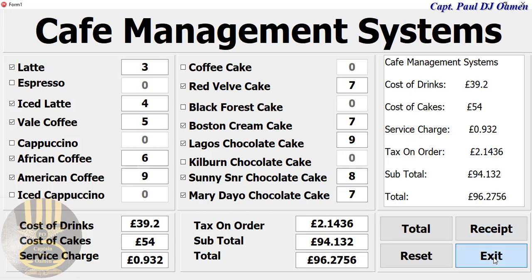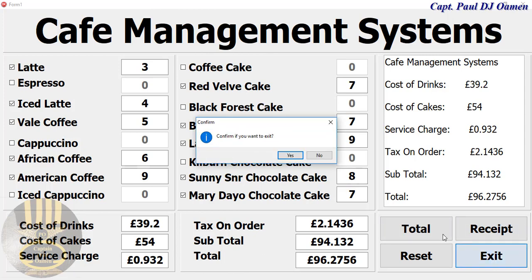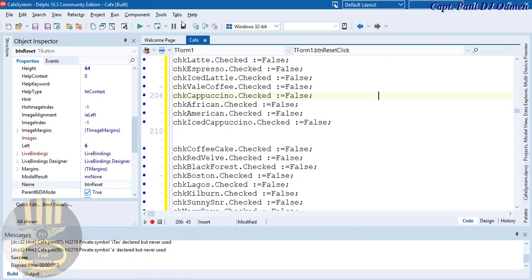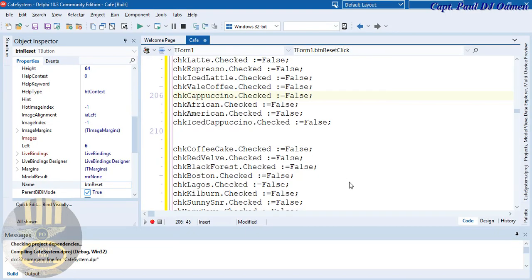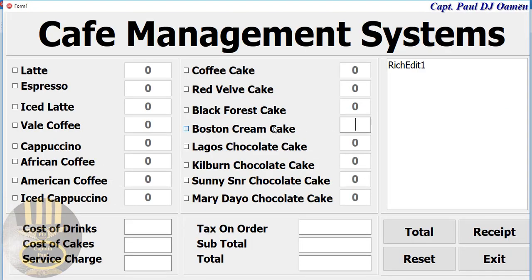The choice is yours if you want to exit. No, I don't want to exit. And if you dare click on yes, you do want to exit, you will actually exit the system. So what I'm going to do now, guys, I'm going to take you into the Delphi development environment where we put one of these together.